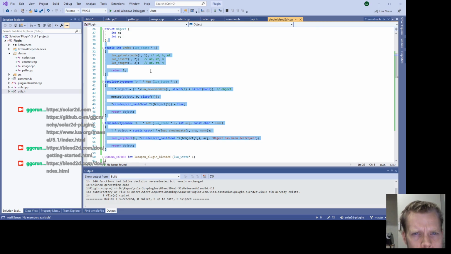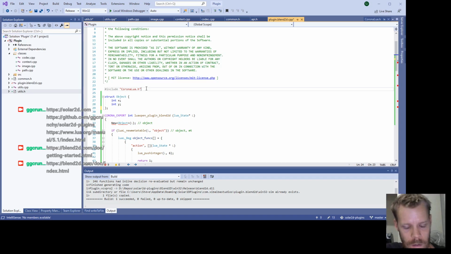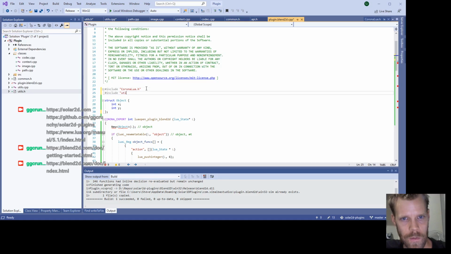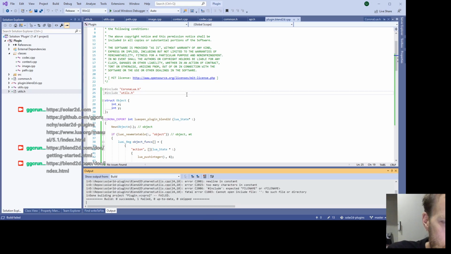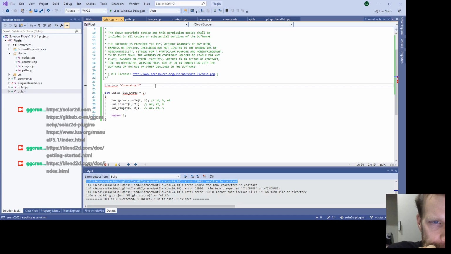So we'll take that out and include our utils here. Make sure it all builds. Line constant. Where's that happening? Inconsistent quotes.